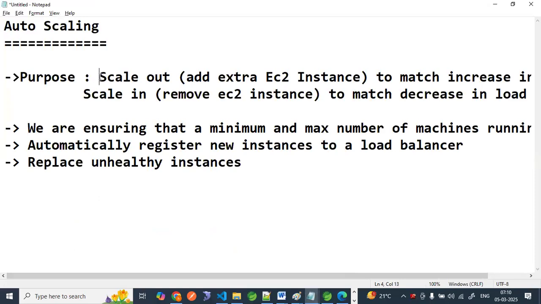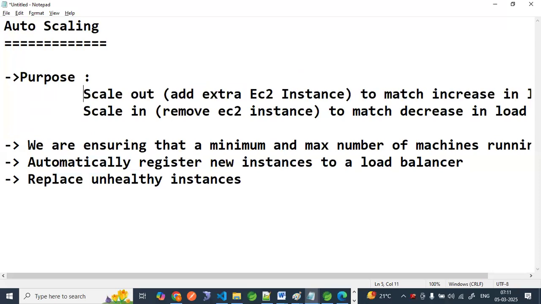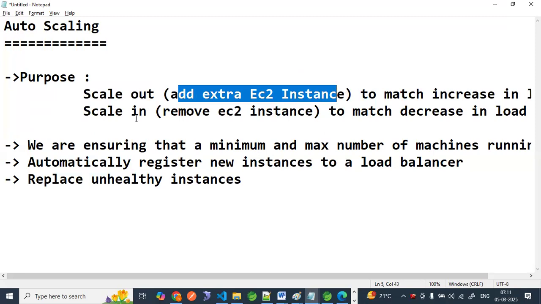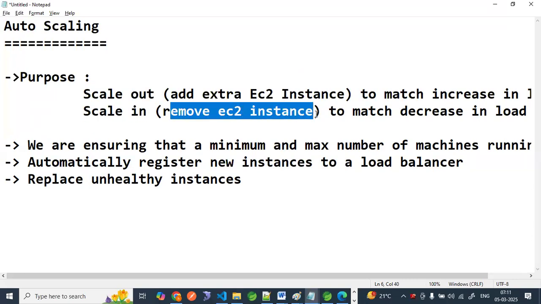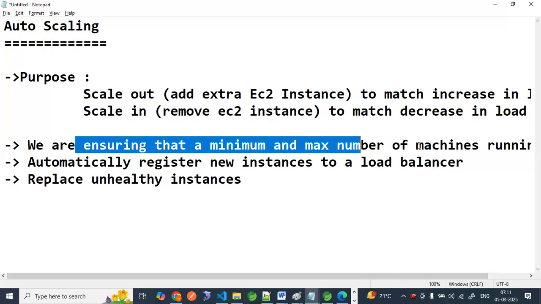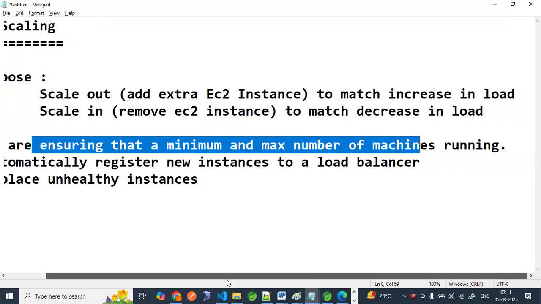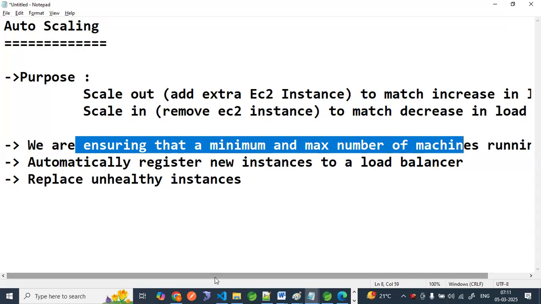For example, if you want to scale in and scale out. Our application is there and suddenly traffic increases. You want to scale out. What does it mean by scale out? Adding extra EC2 instance to match the load. Load means traffic. Traffic means people or customers or clients who are accessing our application. That increases means we have to scale out. Suddenly the traffic decreases means scale in, we have to remove EC2 instance. So we have to ensure the minimum and maximum number of machines running. This is our agenda for auto scaling.